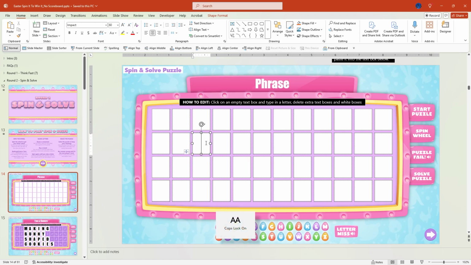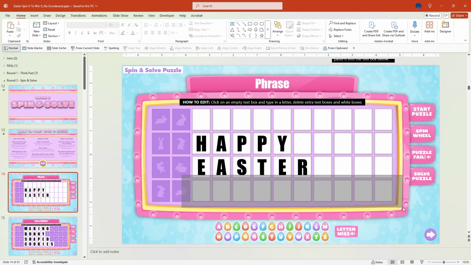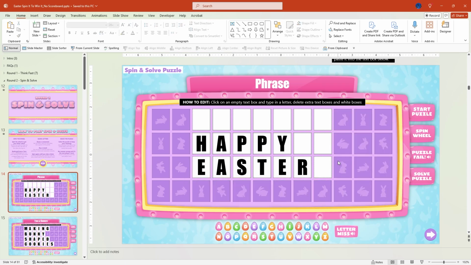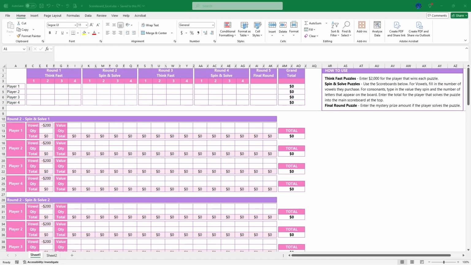When creating a custom puzzle, you can type in the category at the top and then 1 letter in each box. Delete the unused white boxes by dragging the mouse around them or clicking on them. There are 2 boxes on top of each other and you want to make sure you delete both. For numbers and symbols, you can just type them into the existing text boxes with the exception of the right quotes as mentioned before.